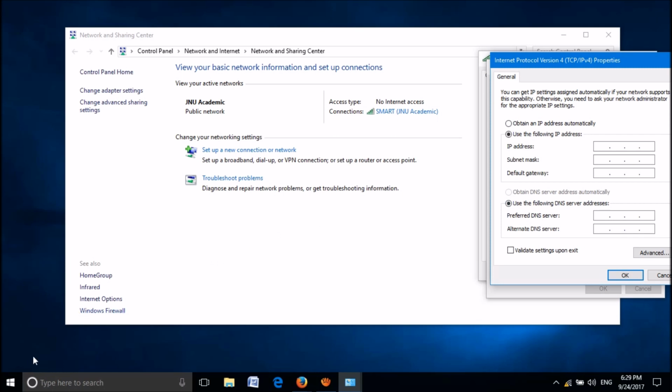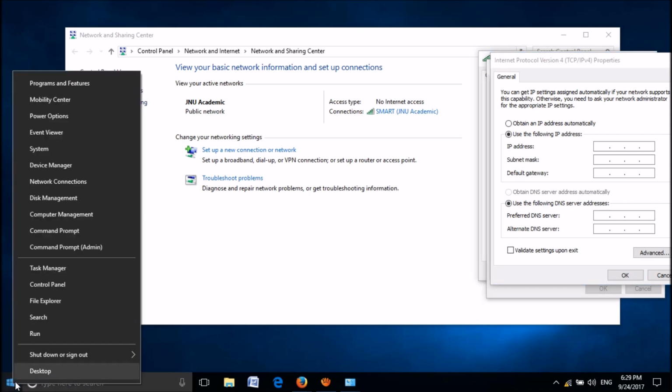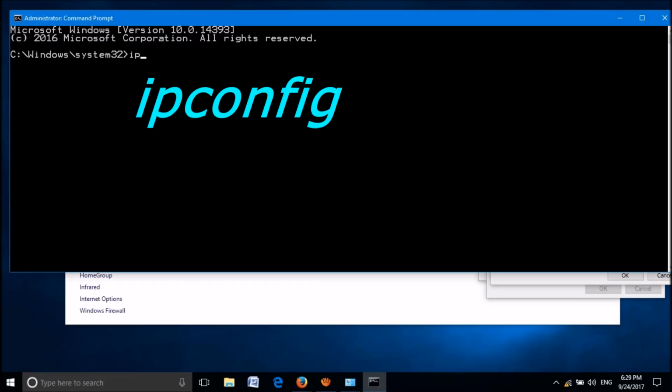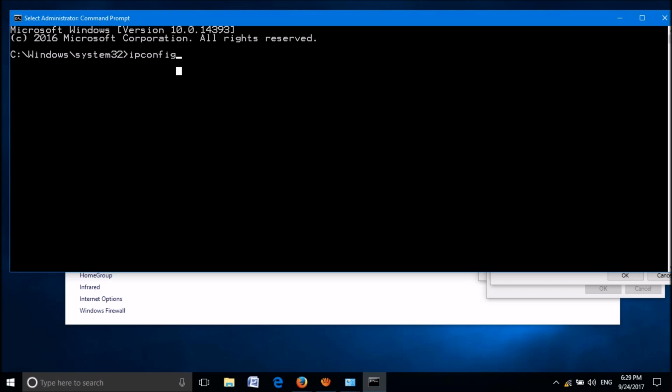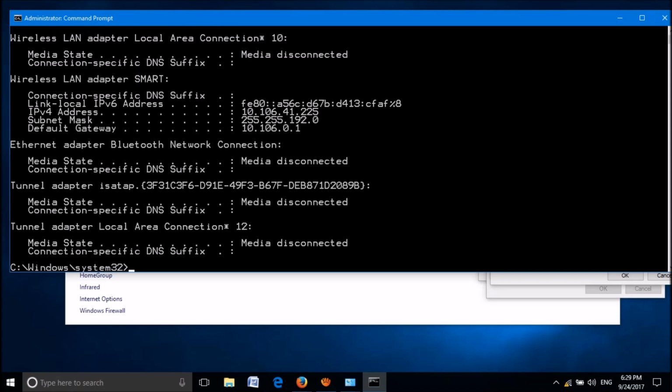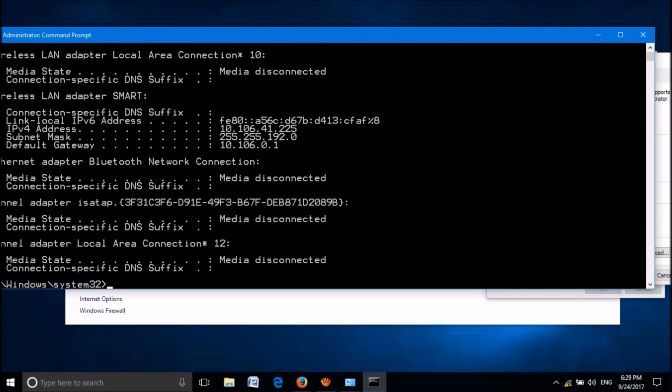Before proceeding, right-click on the Start menu. Click on Command Prompt with admin in brackets. In this Command Prompt window, please enter the command ipconfig. As you can see on the screen, after entering this command, hit the Enter key in the keyboard. Now, these long details will appear in this window. Please locate these numbers at beginning of this description.